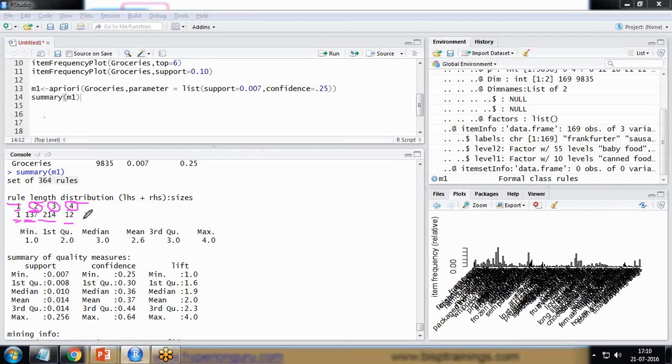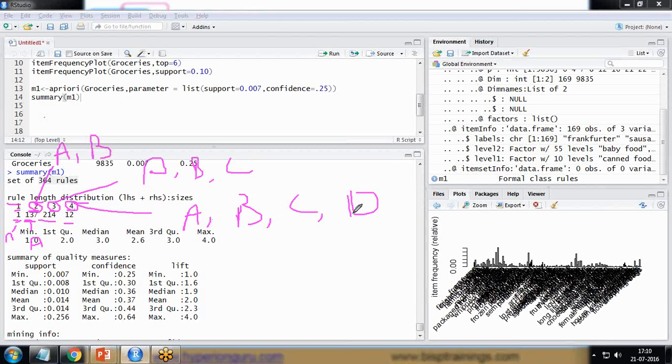Let's suppose a customer buys item A. Two items means item A and item B, then item A, item B, item C, and then item A, item B, item C, and item D. Here we will be getting rule size 1 as well. We can filter it later, but let's understand this first. These are the number of items.